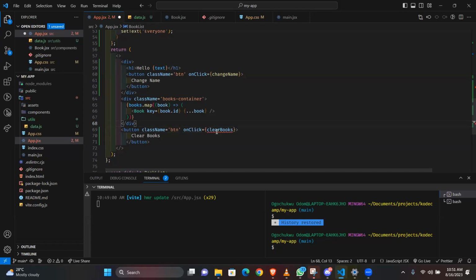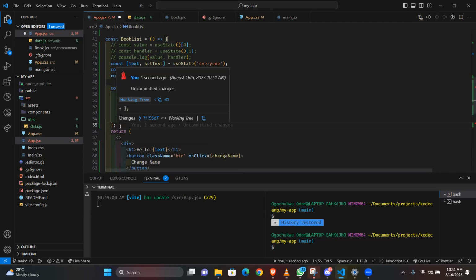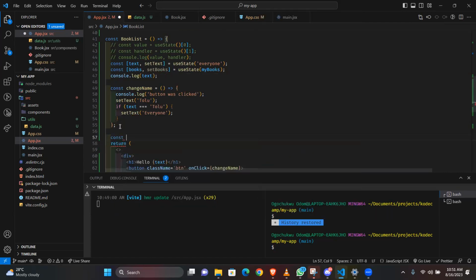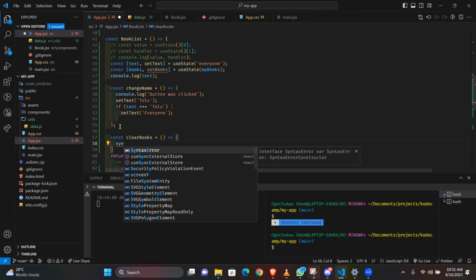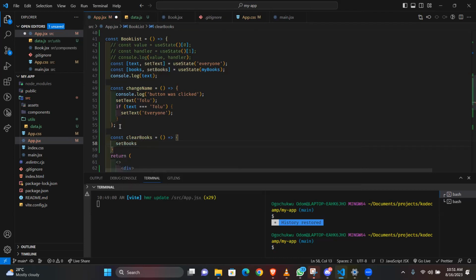So I have a function that I'm calling here. So I just also need to call it here. Clear books equals this, pass my set books. Because I want to clear the books entirely, I just do this. So I set it to an empty array. I'm coming back. I will show you a different approach.